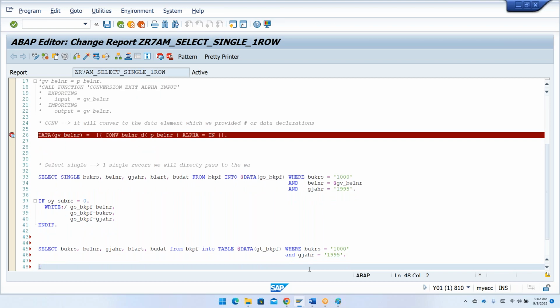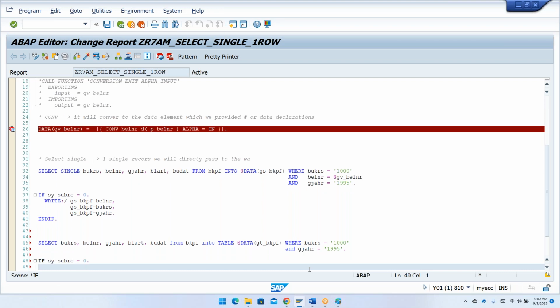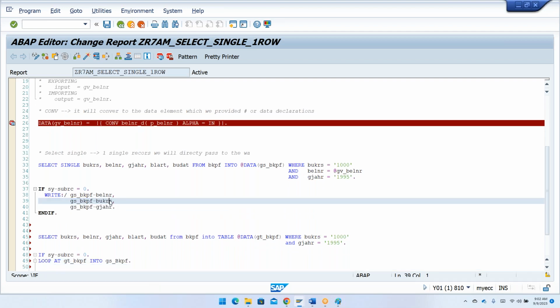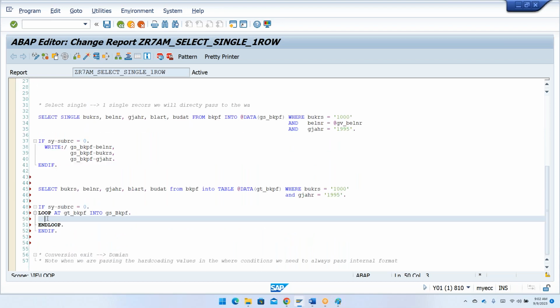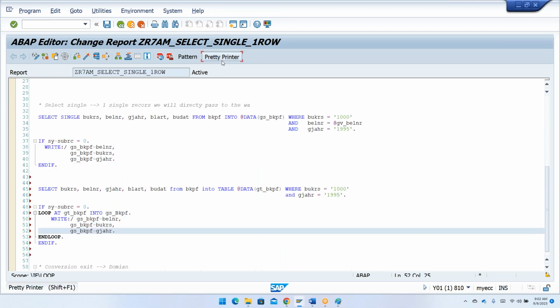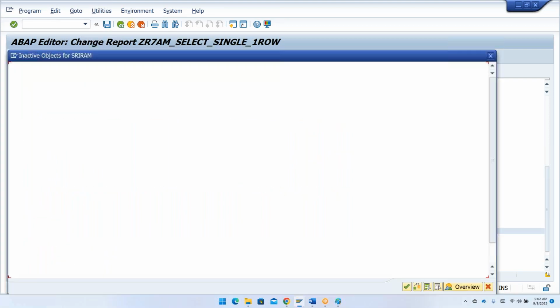Now, if my size of bar is equal to 0, then I'm going to say this as loop at GT underscore BKPF into, as I already have my work area, I don't need to define my work area, BKPF. Now I'm going to say the same thing, the write statement. I'll just say this one. Now do your pretty printer and let's activate the code.